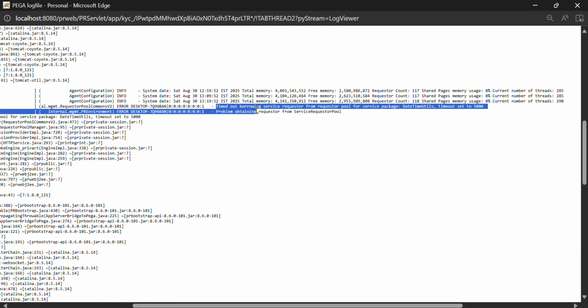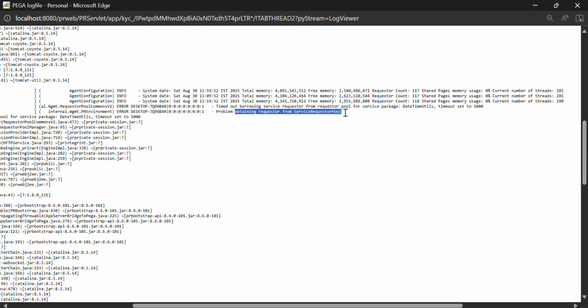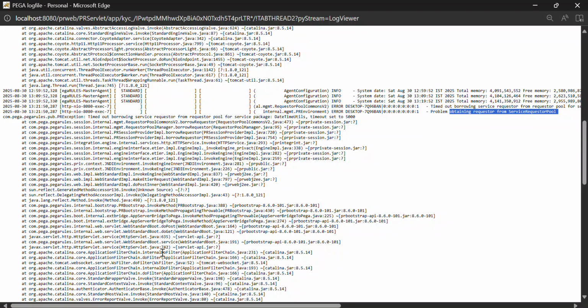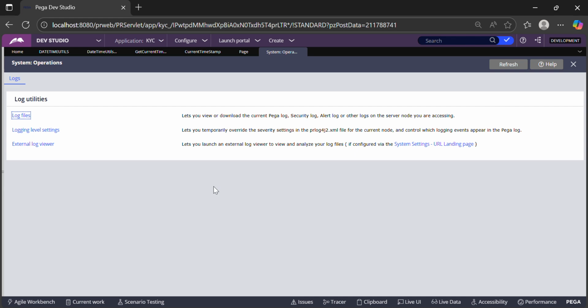Yeah, you see, timed out borrowing service requester from requester pool for service package. Timeout set to 500 seconds, which means a timeout happened. We also see problem obtaining requester from the service requester pool. Yeah, basically what we have set in the setting, it's working. Okay, let's maybe do a little bit more here.